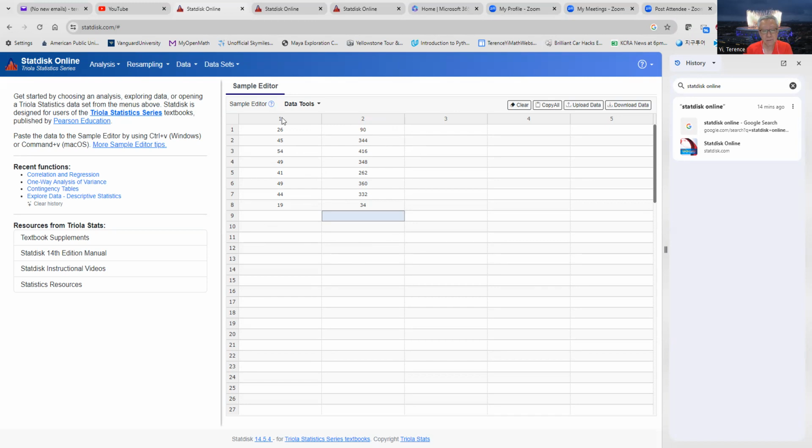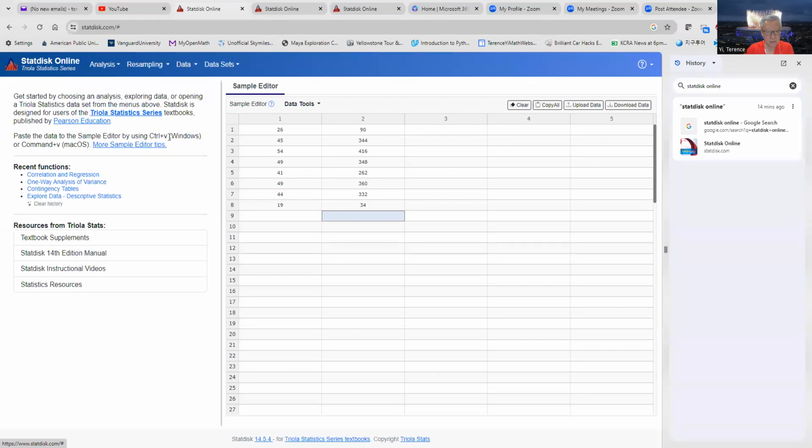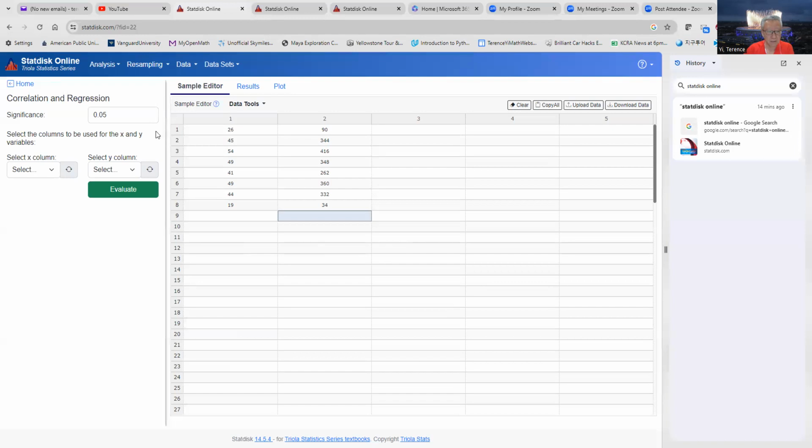Once you finish the typing, you have to go to the analysis. Click analysis, the drop-down menu there. Then you have to go down to correlation and regression. You just click that, and then it will ask you what the significance is. Like I said, if I don't say anything, it's going to be 0.05. So just leave it there, 0.05. The X column is going to be column number 1. The Y column will be column number 2.